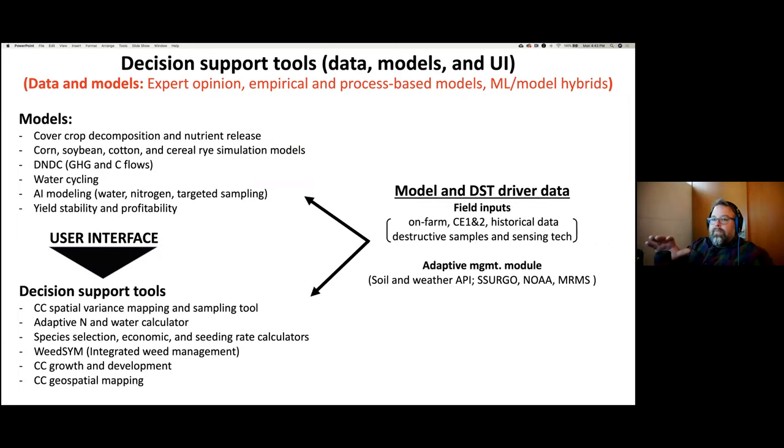There's a difference between what a decision support tool is and a model. For example, we're developing lots of models on how cover crops decompose and release nutrients. We're developing process-based models around corn, soybeans, and cotton, and cover crop growth and development. We're working with other field-scale models like DNDC that do full-field assessments of greenhouse gases and carbon flows. We are developing water models, and using existing ones, as well as developing AI approaches for modeling a lot of these things, and also doing yield and stability analysis. So when you put interfaces on all of these types of models, they can be developed into various types of decision support tools.